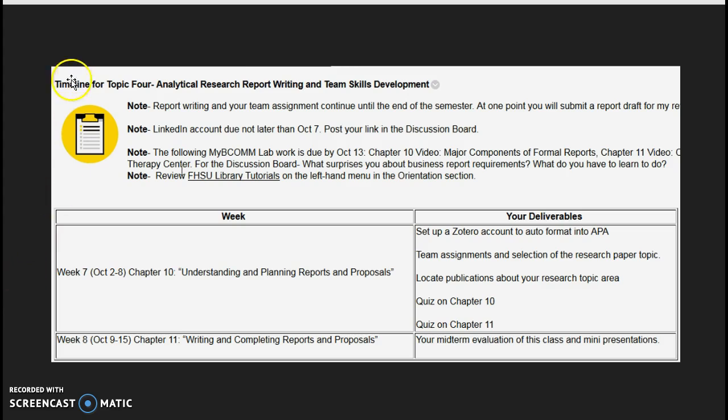Then I'll give you a timeline. For example, this is a timeline for the 4th topic, the big one, the analytical research report and team development skills. And at the beginning of each of the topic areas, there is a chart that tells you what's going to happen and what you have to do.